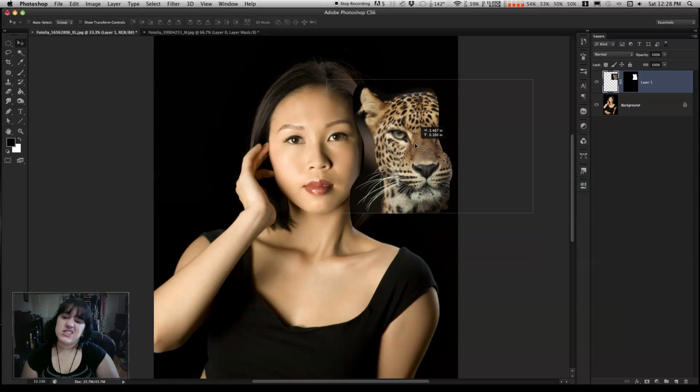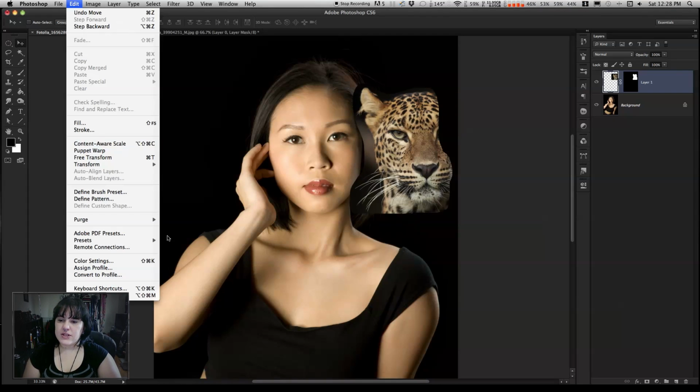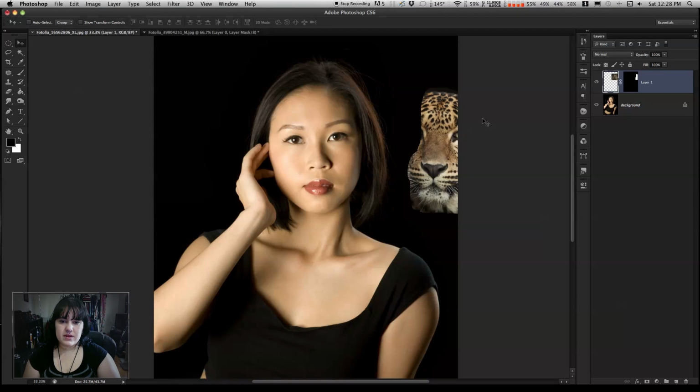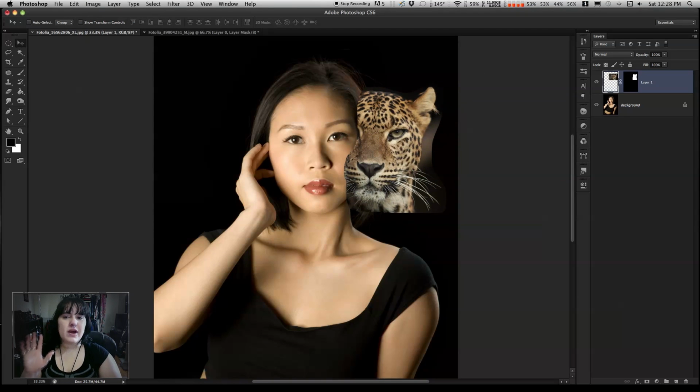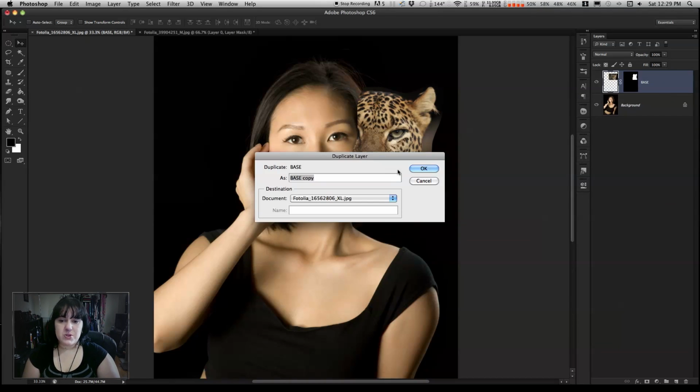Now my idea is that since she's got this hand in the way, I want to put the cat face over on the other side of her face, on this cheek over here. So I'm going to go to Edit, Transform, Flip Horizontal. And there we go. Now this one we're going to keep as a base layer that we take all the other pieces from. So let's rename this layer by double clicking on the name. We'll name it Base. And we're going to make a duplicate of this layer that we're going to be using later on. So just right click on it, make a duplicate layer, and let's call this one Face.